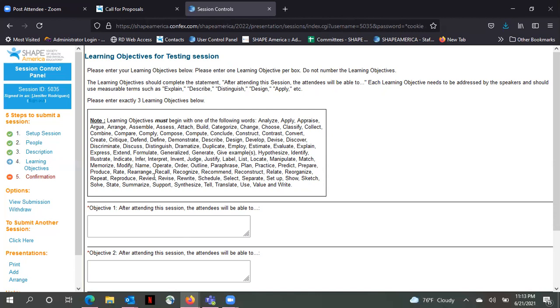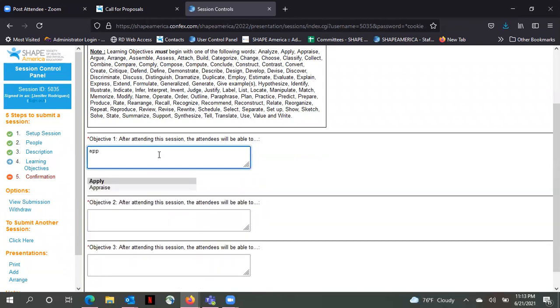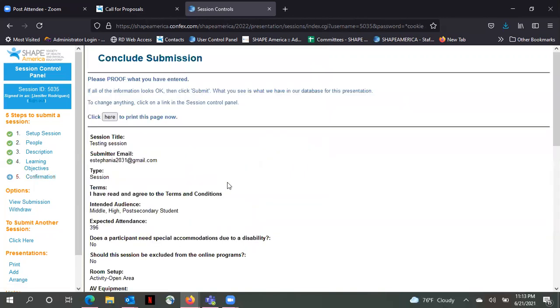As you can see here are the list of the measurable terms. Each learning objective must begin with one of these words, or your application will get an error message. So I'll go ahead and do a quick example. So apply, build, design, and then select save. Obviously, you need to finish those sentences, but this is an example.